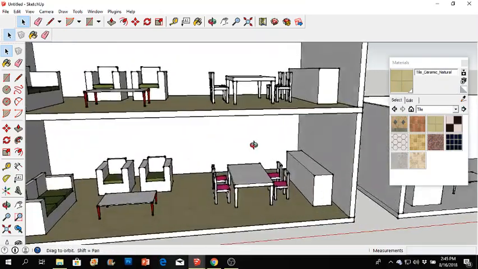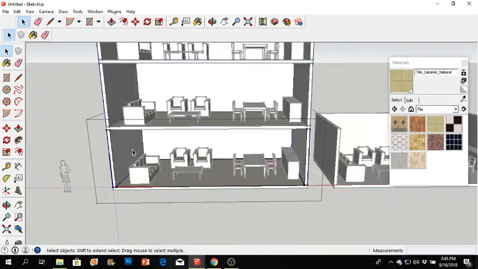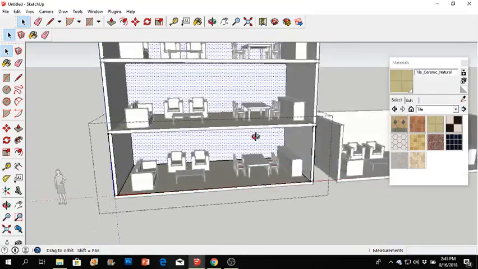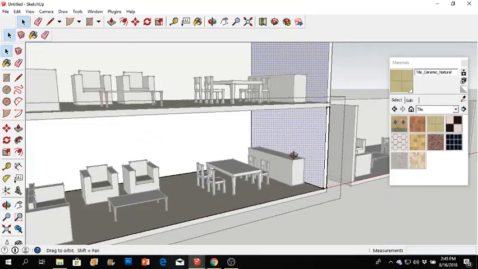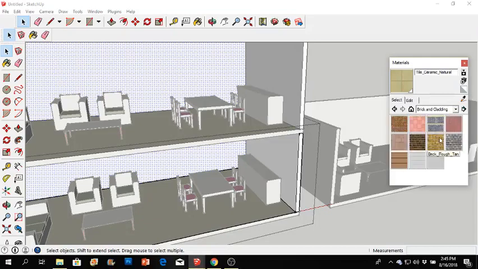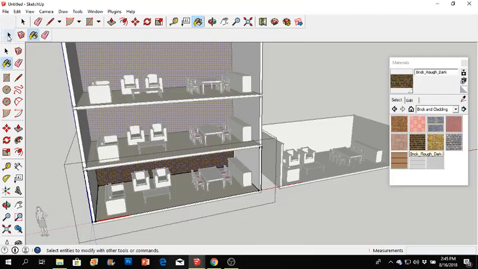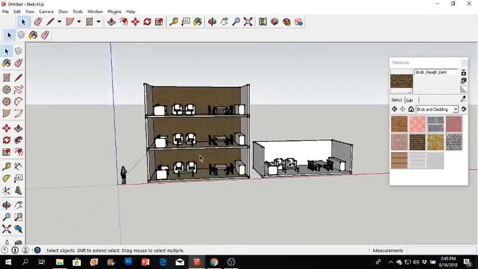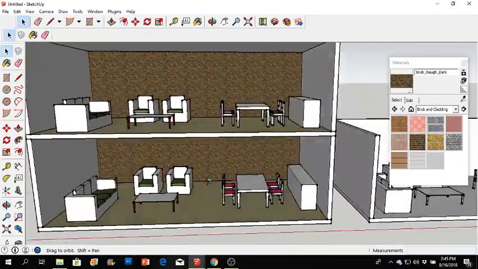You can change the wall. Just click multiple times on the wall, select any surface that you want to change. Select the material that you want, brick, for example. Now you can see all the walls turn to brick material.